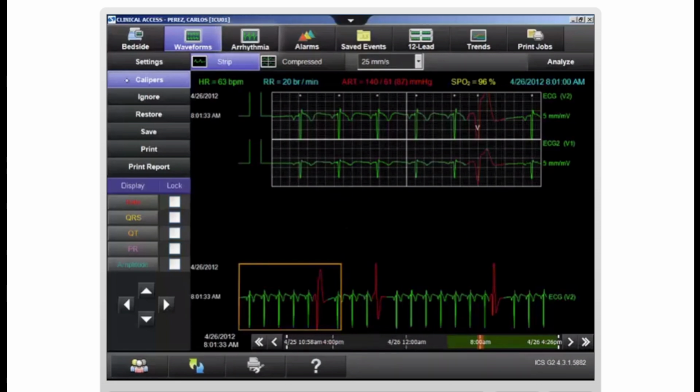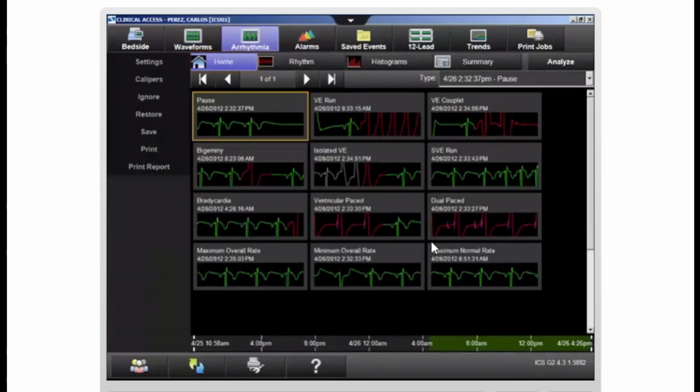Once Arrhythmia view is selected, the Arrhythmia view opens in the home screen. Home screen allows viewing of a short thumbnail snippet of clinical data to identify types of classifications of arrhythmias seen during the analysis just performed.